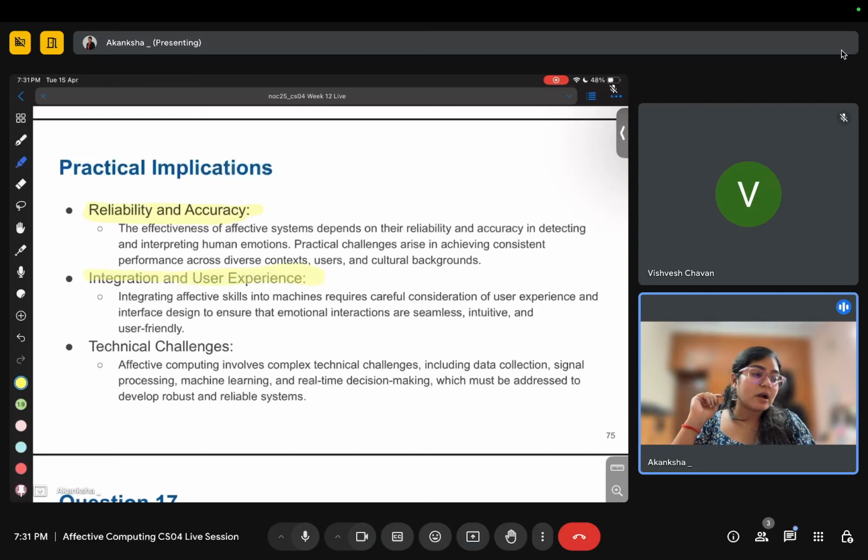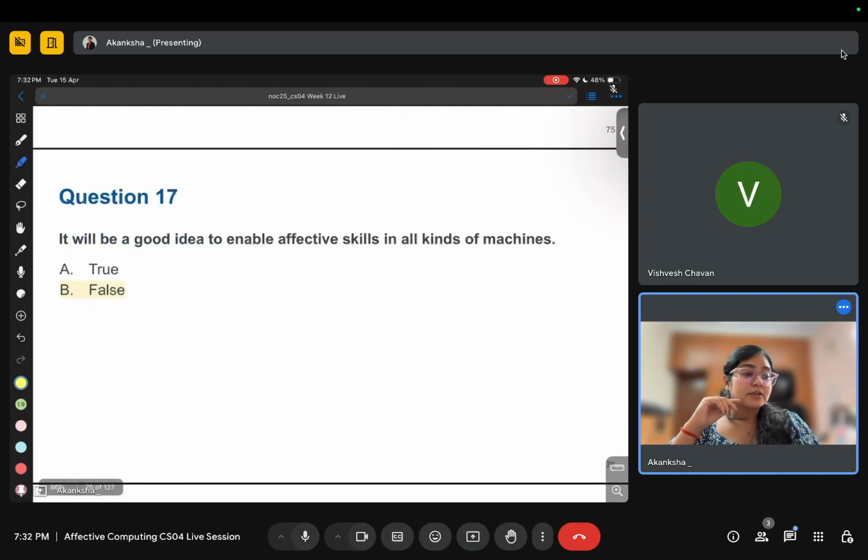Integration and user experience. Is it going to make simple things more complex? Because we don't even need an emotionally intelligent bottle. Why are you making anything which is not even that useful? Okay, so it is just overcomplicating some simple processes. Then the technical challenges will be there. How are you going to design the systems? More resources will be required, data collection will be required, technical changes, real time decision making, and so on. So systems need to be robust. So it is not a good idea actually to make every machine emotionally intelligent or affective, having affective skills.